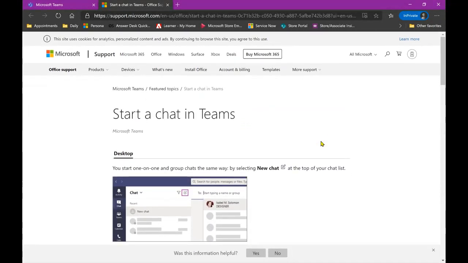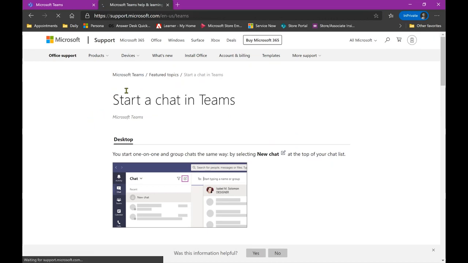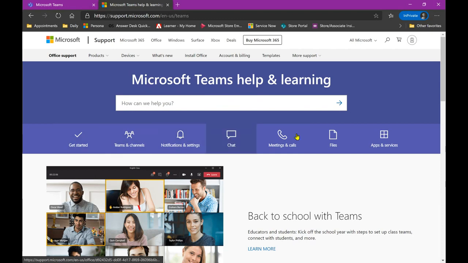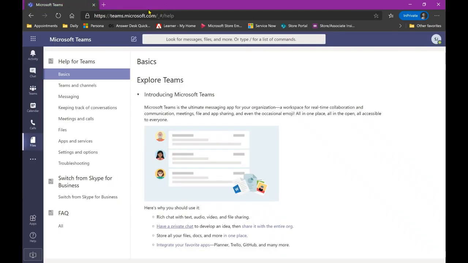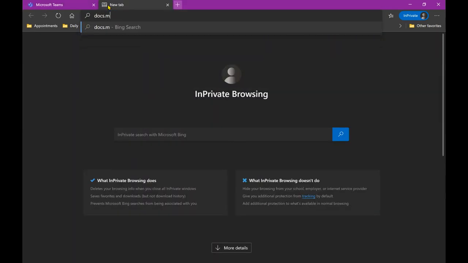So if you want to learn more about Teams in the future, I highly recommend using that menu, and you can always click on where it says Microsoft Teams here to go to the basic Teams help and learning site. It's a lot of information there. It's super useful. And if you want to get even more technical, you can go to my favorite website, which is docs.microsoft.com. I can show you that real quick.